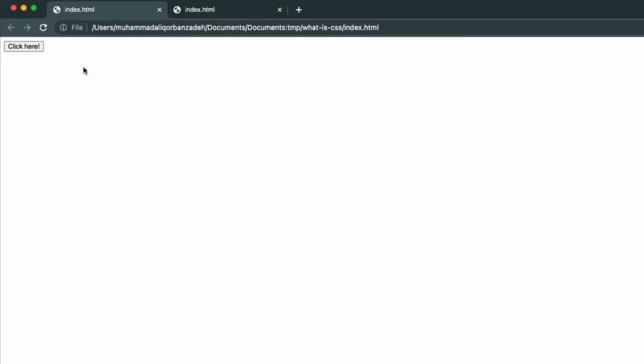But note that CSS is actually optional. You can completely ignore it and create your website only using HTML. But as you saw, it's certainly not sufficient to implement your websites.